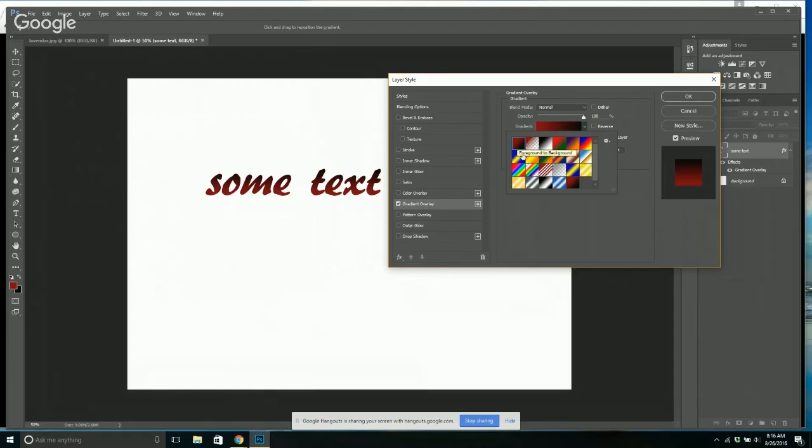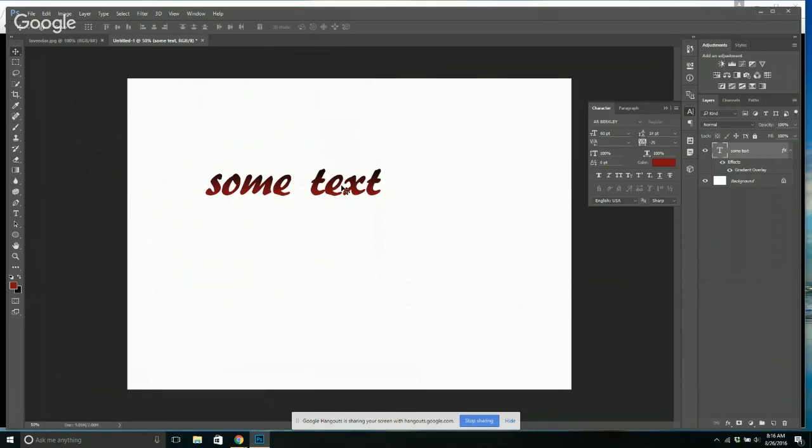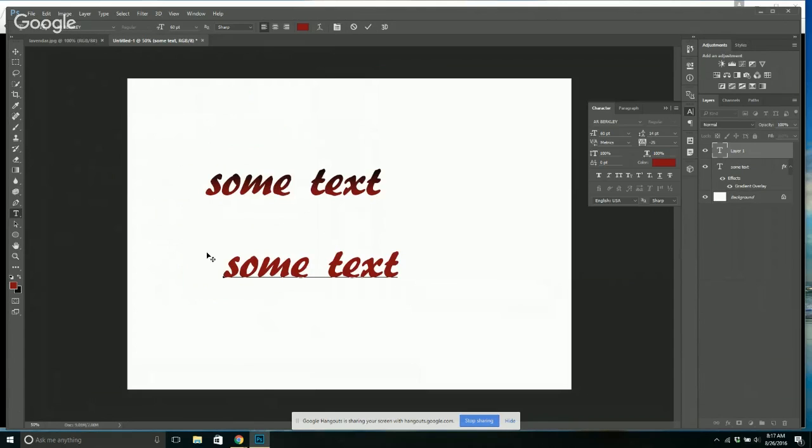In my gradient options, I can select any of those, click OK, and it applies the gradient. The other method gives me a little more flexibility. So I'm going to grab my text tool again and type in some text. Instead of using a layer style to apply the gradient overlay, I'm going to just use my gradient tool. So I'm going to click off of that to deselect my text.